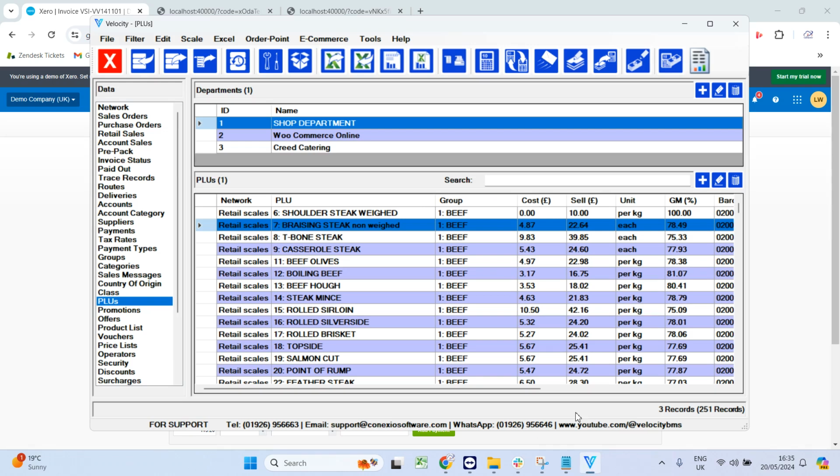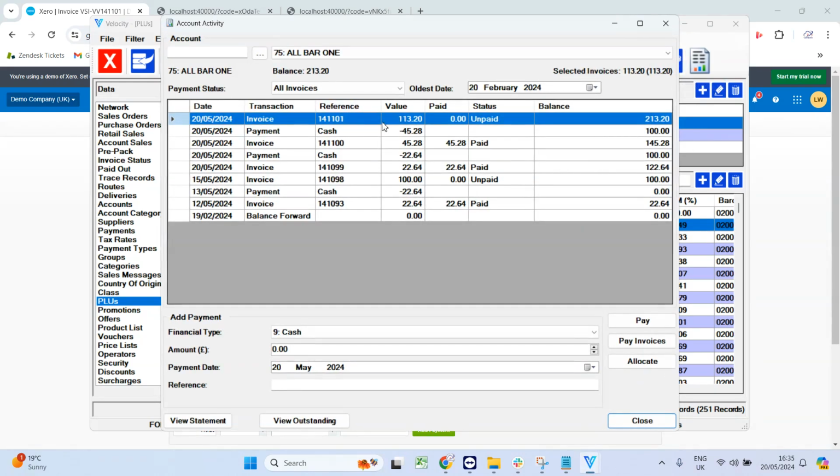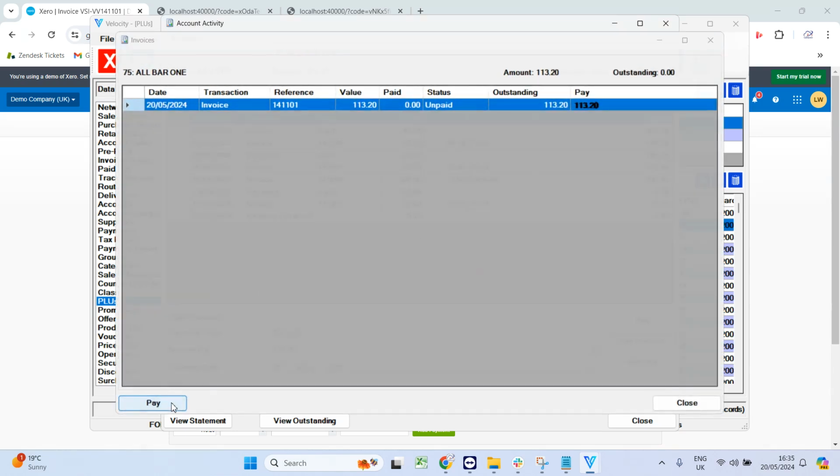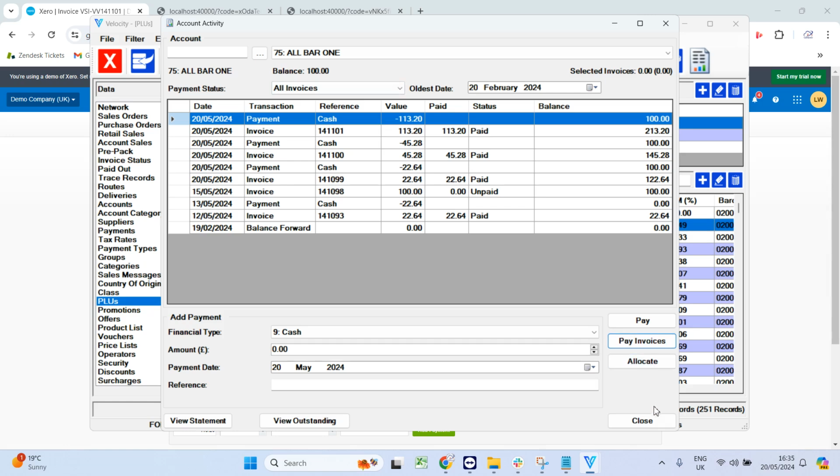So back to Velocity, account activity, we've got the invoice there, which we'll pay off and that will make the payment. Now bear in mind that Velocity only sends payments that are linked to the invoice, and what that means is that you need to click pay invoices so that it links to the invoice, otherwise it won't send because Xero won't accept it. So pay invoices and pay, the payment's done.